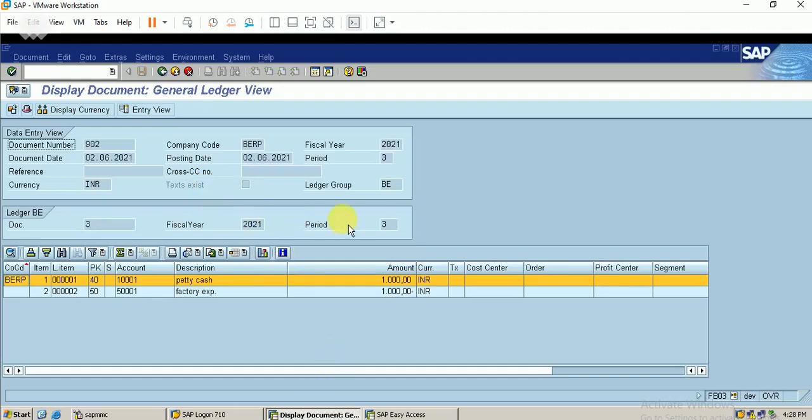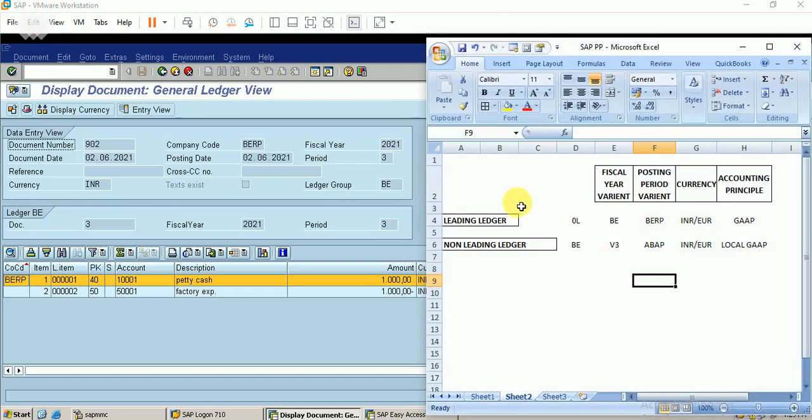You can see that only the ledger BE is displayed here, and no leading ledger comes into the picture; only the non-leading ledger does. The document number is 3, and this is the entry view document number, which is not that important. What is important is the ledger BE, the non-leading ledger, where the document number is 3, and the previous document posted was number 2. This is the difference between our leading and non-leading ledger.